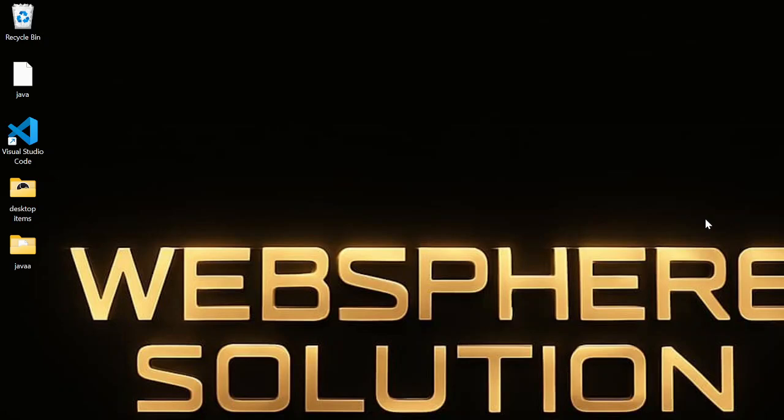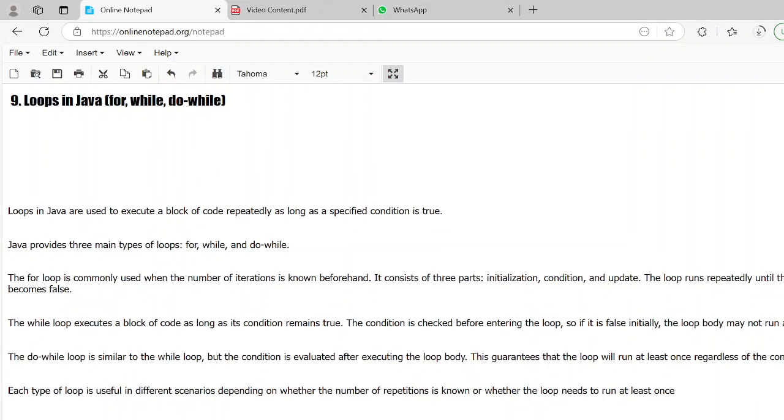Continuing our series, we will now move on to the next lecture. Now we have loops in Java: the for loop, the while loop and the do while loop.